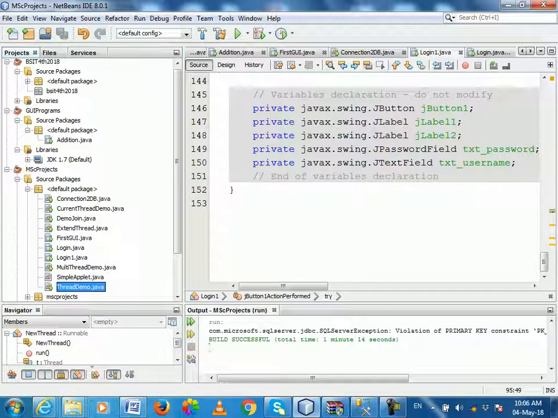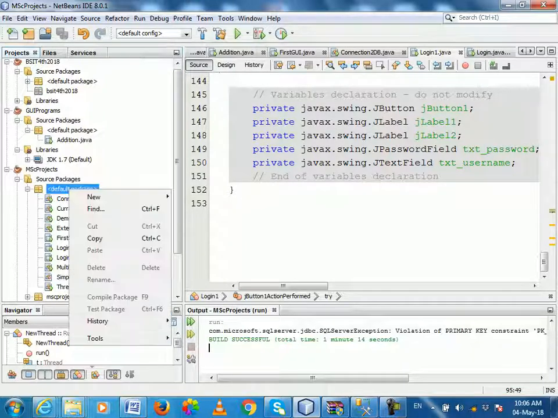Hafeez-ur-rahman. How to insert data from a Java application program into a database table. For this we will create a form. We will insert into the same users table.